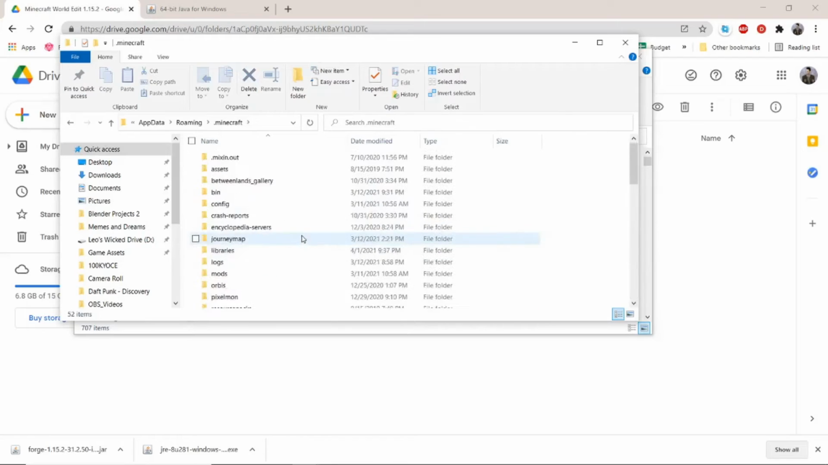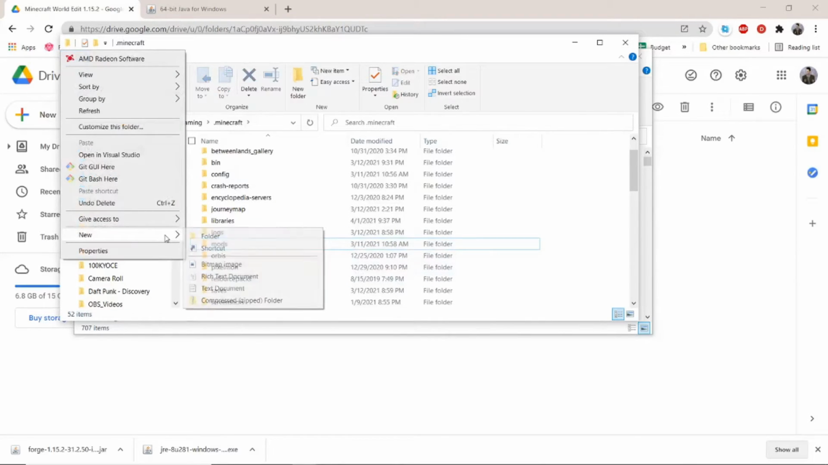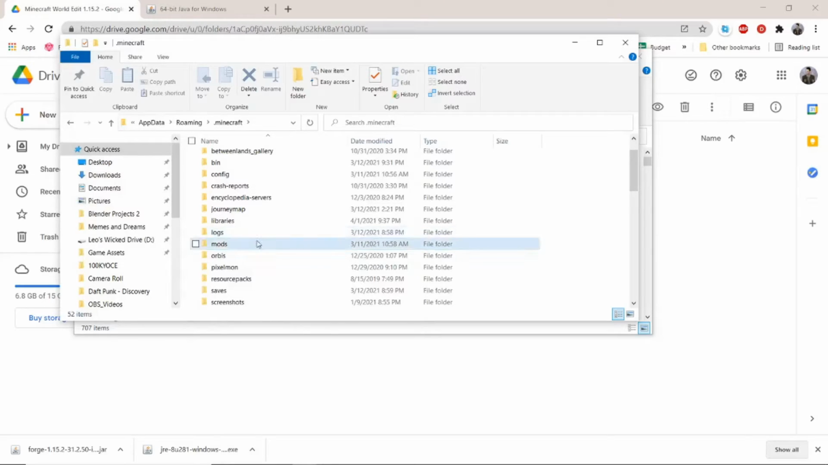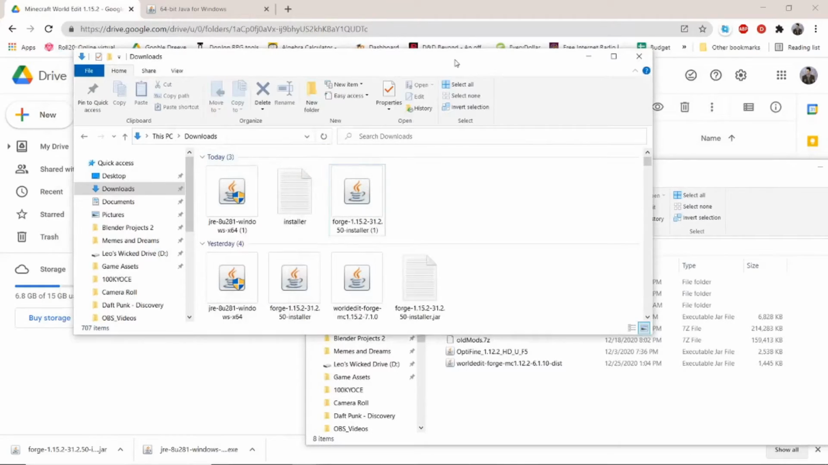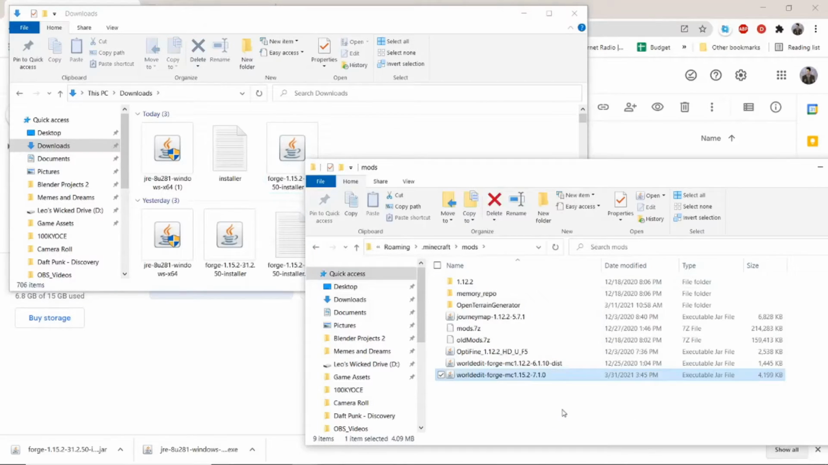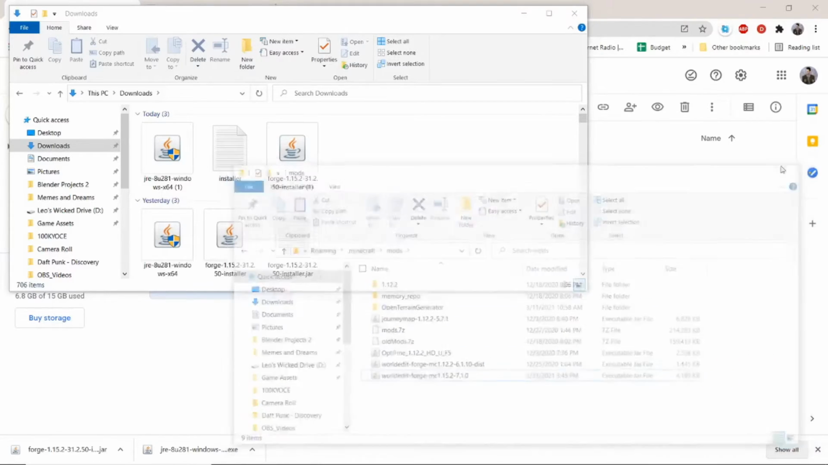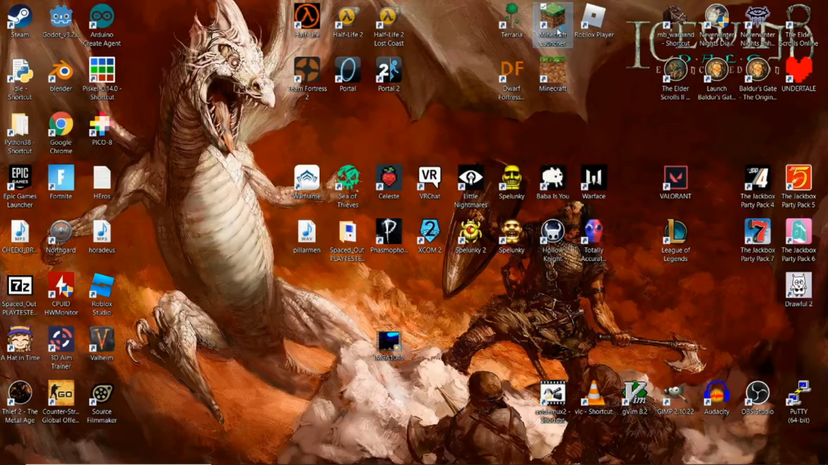And there might be a lot of folders and files in there, but we're going to look for one that says mods. And if you don't have a folder that says mods, you can right click, new, folder, and then just make sure to name it mods, M-O-D-S. So we're going to click into there, and I already have the mod in here from before, but I'm going to go over to my downloads. I've already downloaded WorldEdit Forge 1.15.2. I'm going to drag that right into my directory there, and it will be right there. So now I'm going to close out of that and out of that.